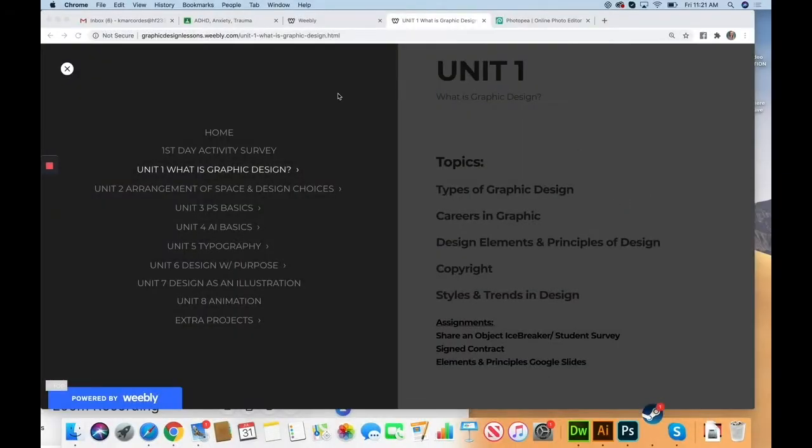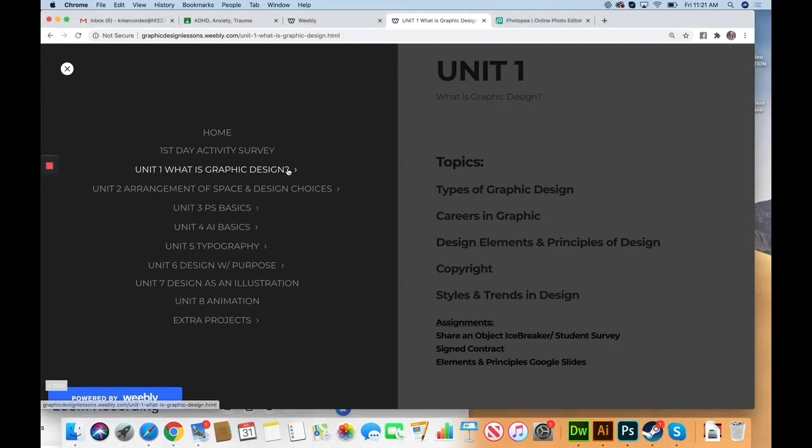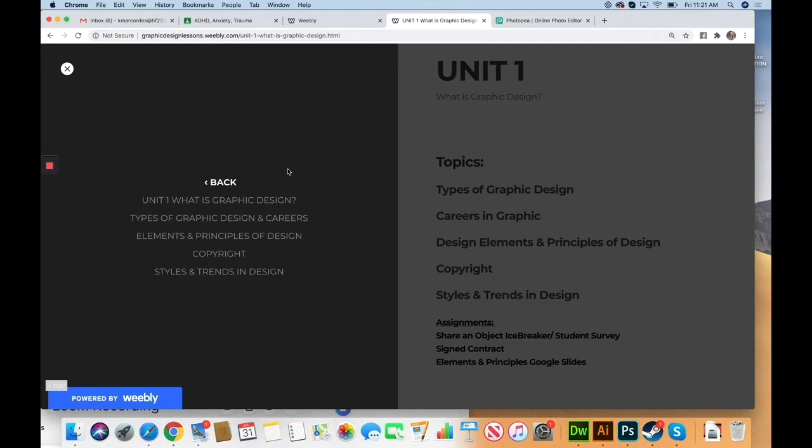Scrolling back to the options menu at the top of the website, you can get to all of the other lessons that we'll be covering over the course of the year. So currently in Unit 1, What is Graphic Design? You can see the different topics that I just mentioned that we'll be covering. So going into Unit 1, Graphic Design, that's the home page here. So we're going to click on the second one, Types of Graphic Design and Careers.